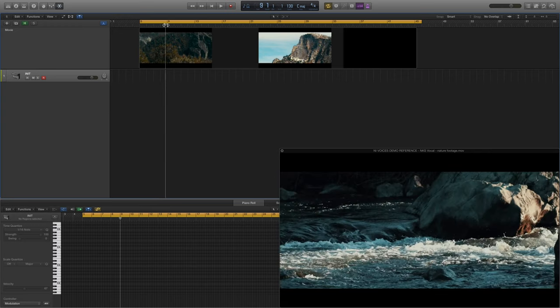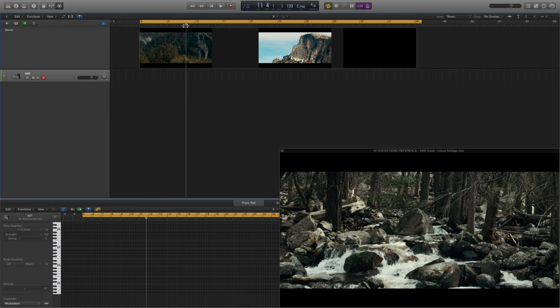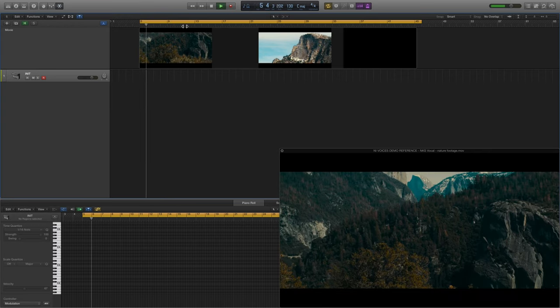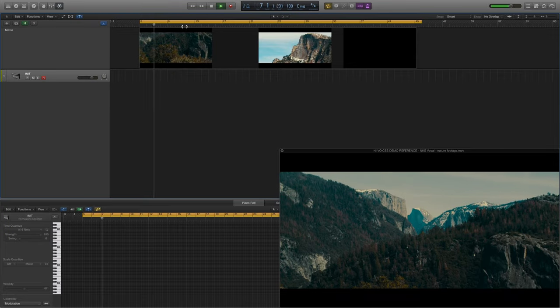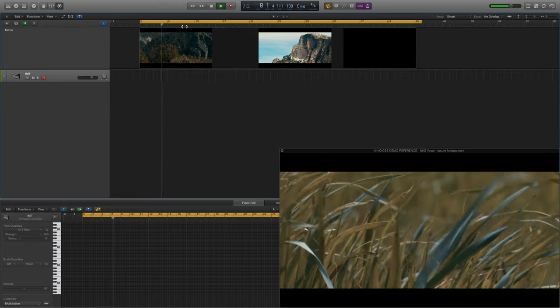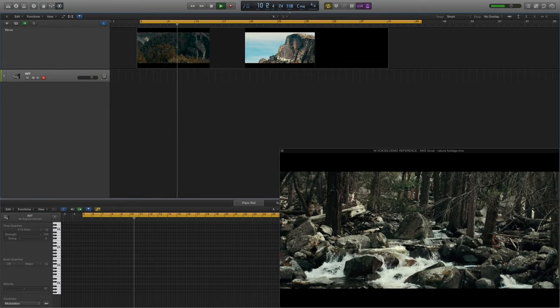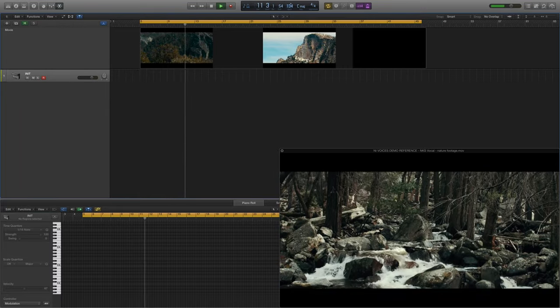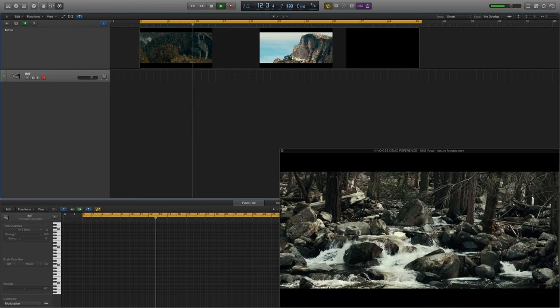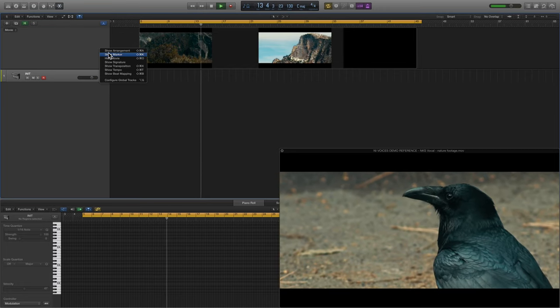Firstly, a note about how I usually score to picture. If the piece I'm writing is intended to be at a consistent tempo, I'll attempt to line up the footage with my DAW session so that some of the important moments and cuts are on the downbeats. Often I'll have to adjust the tempo throughout the piece to achieve this, but this time I got lucky and many moments fall on the downbeats of 130 BPM.